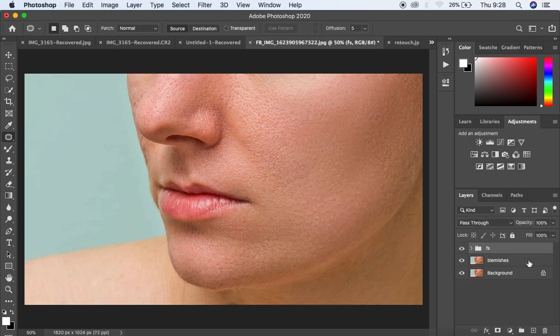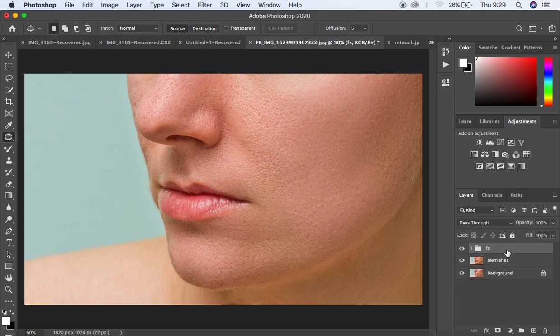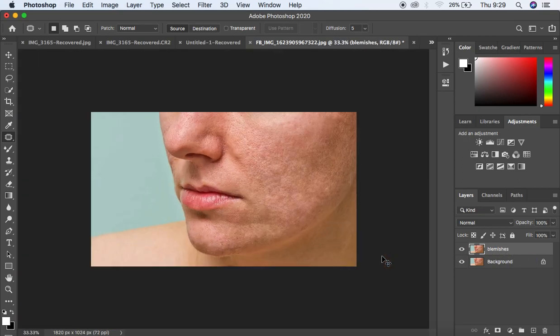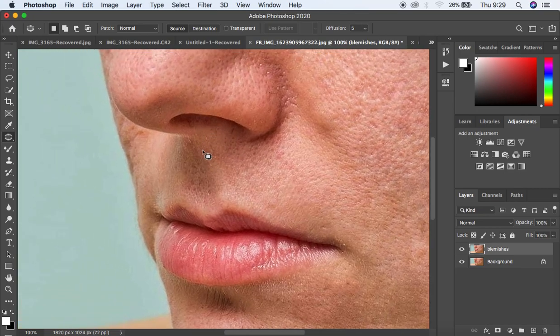So I'm going to delete these two layers. Sorry about that. So I only want to delete the frequency separation layer, and this is my layer where I have completely removed the majority of the blemishes. So we just have some tiny blemishes right here. So let me just clean up this so that we can jump into the skin retouching.